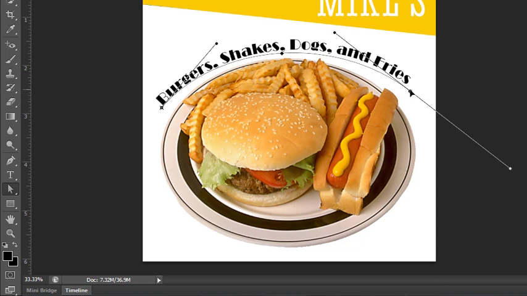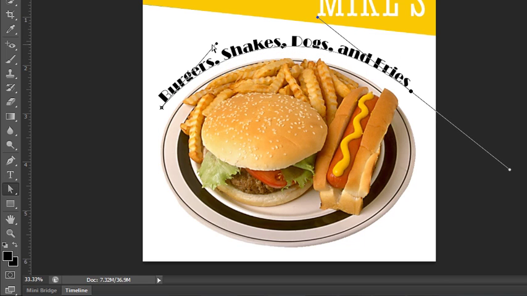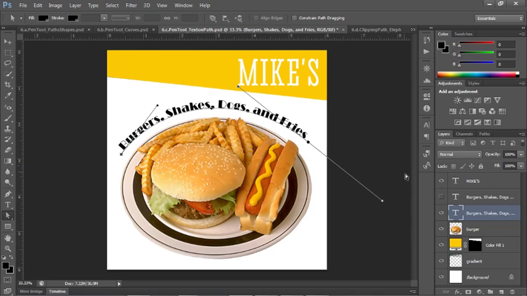And you can also do multiple undos while you're working. So I'm just going to arc this up a little bit more, like so. And when you're finished, just click away to release. The type is still editable at any time, as is the path. You could go back in and change the font face, the font size, the font color, as well as the path.